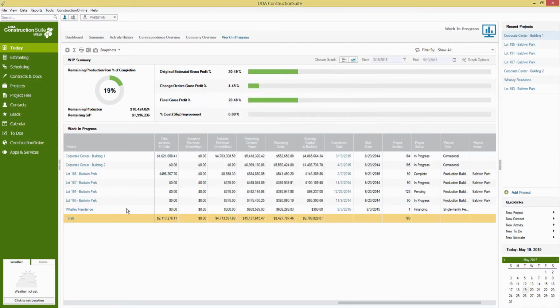All right, so yeah, if any of you guys have the upgraded system, ConstructionSuite 6, or even with the trial, you'll be able to take a look in more detail at the individual components here in the WIP reporting. But we're going to go ahead and move along to the actual estimating module.